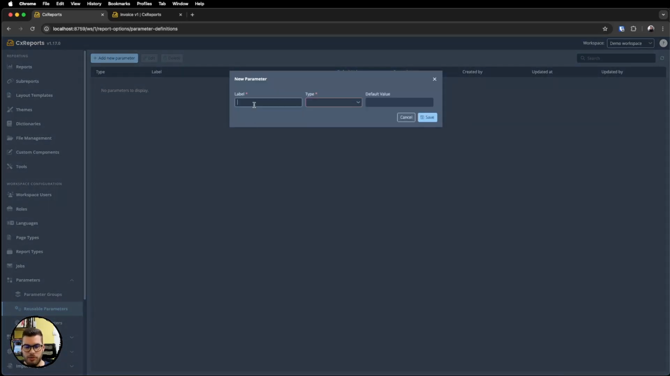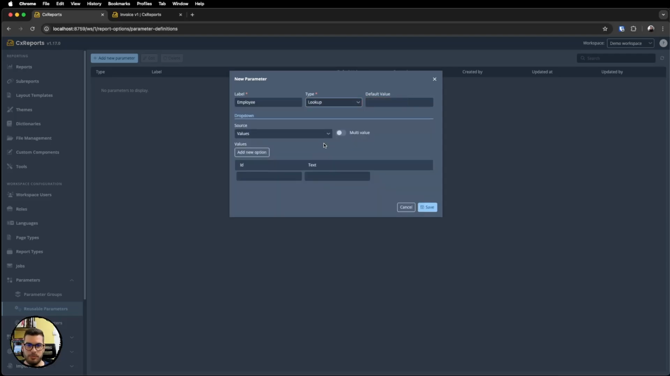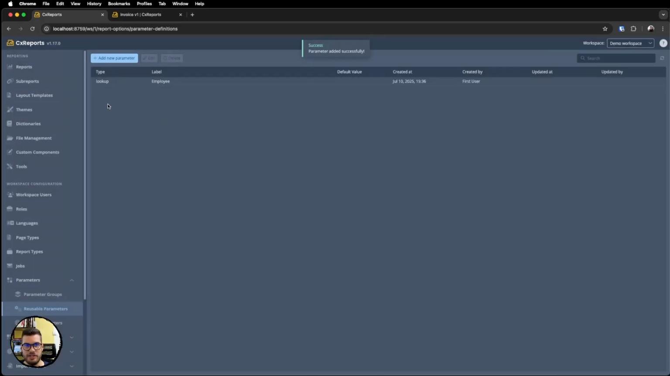I'm going to say the label is going to be employee. The type is going to be a lookup. And the values, well, they're going to be hard-coded. So let's say 1 John and 2 Jane. Now I'm going to save this.